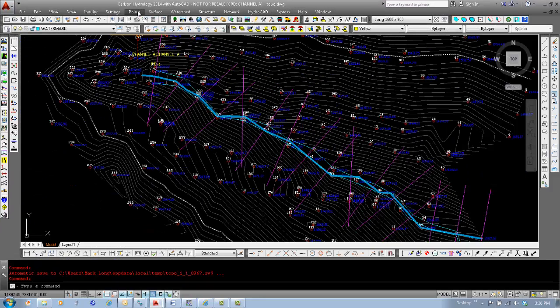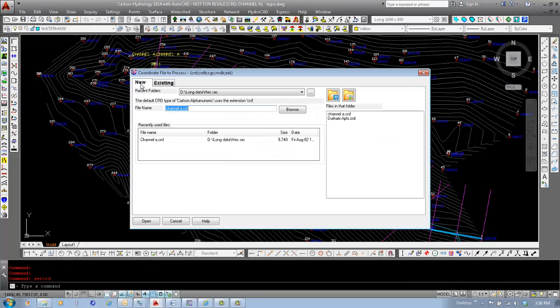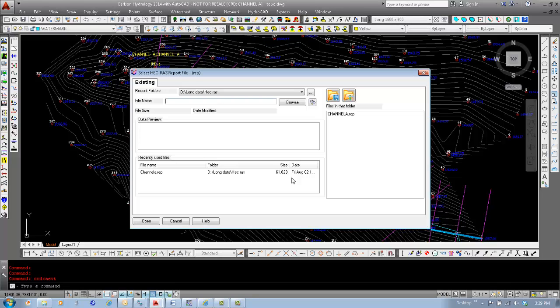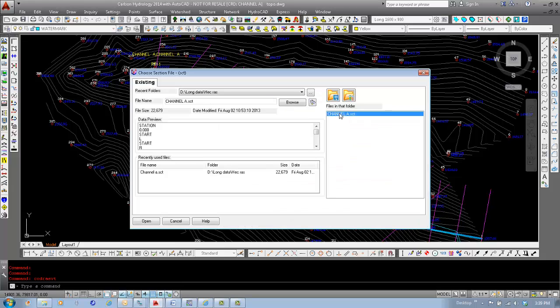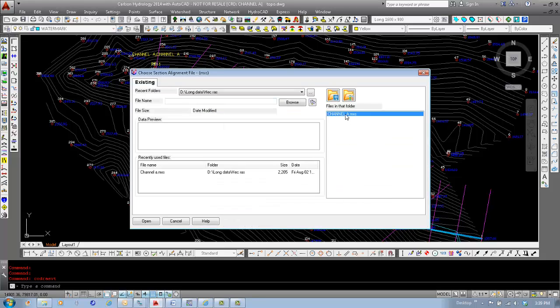Once inside Carlson, we can go to our points menu and set the CRD coordinate file. Here we'll do New, Channel A is fine. Go back to the watershed menu, come down to HEC-RAS water surface modeling, and import flow velocity points. We'll select the file created by HEC-RAS, and here we will select our reach section file again. Select channel A, the reach alignment file, again MXS, the alignment file.